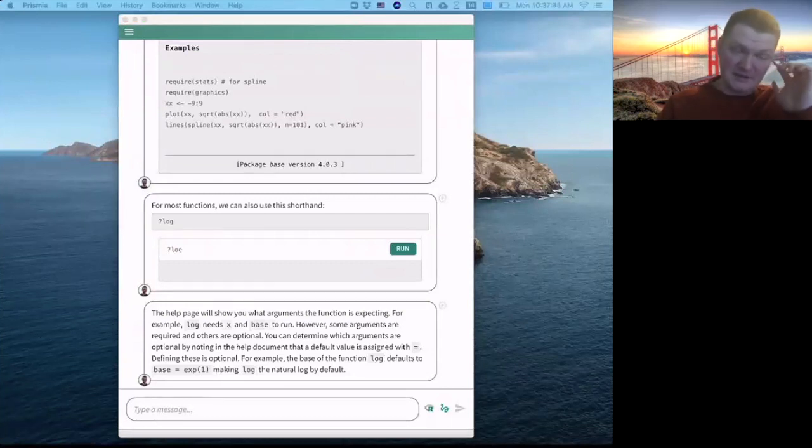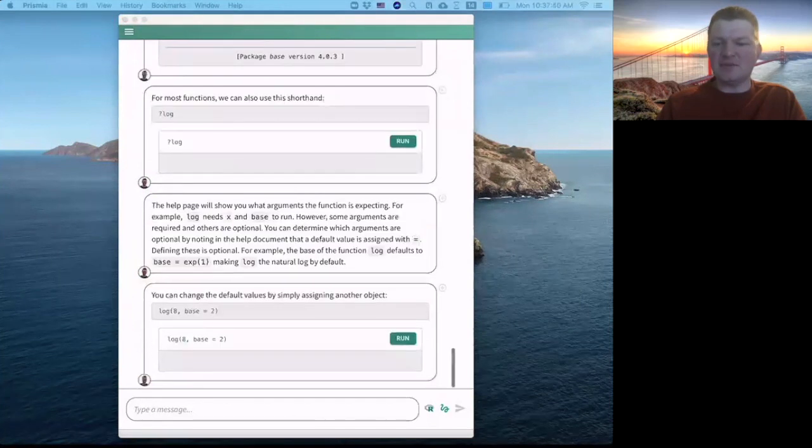The base e logarithm is the one you want to use. But you can certainly change that. And the way that you change that is to assign another object, just like this. So base equals 2. That's going to assign the value 2 to the name base for purposes of evaluating this function. And since the exponent that we need to raise 2 to get 8 is 3, when we run this code cell, it will return the value 3.